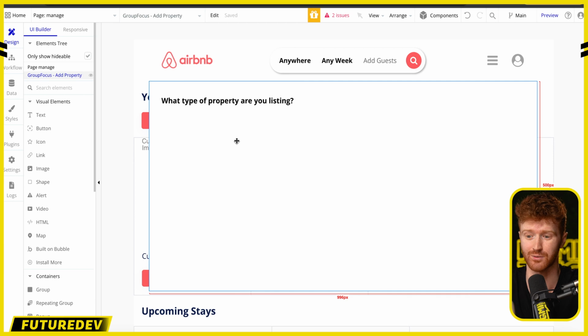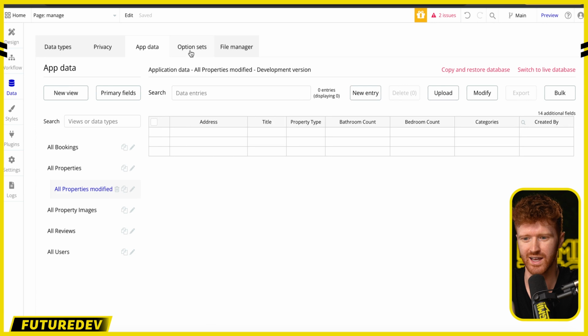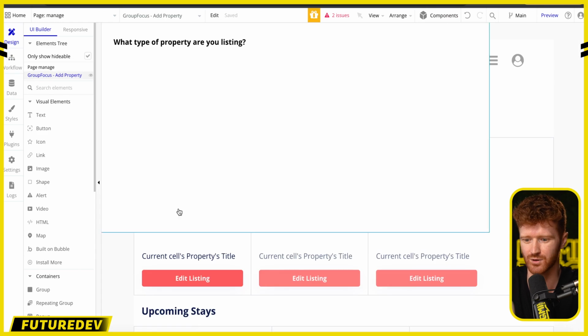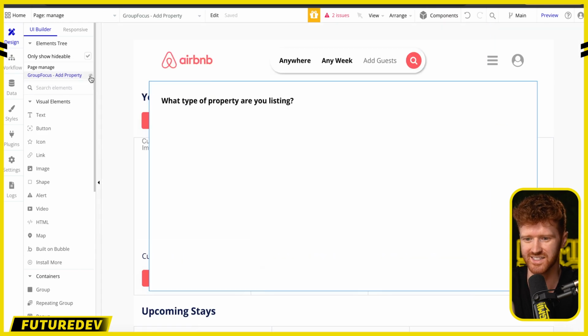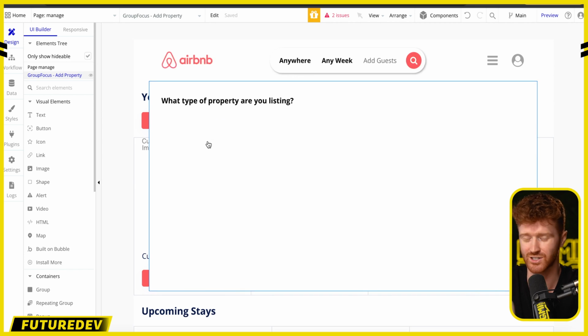Let's ask them for that information or give them a way to select. So how are we going to do this? Well, keep in mind when we set up our database, we came to our options and we made property types. And what did we give? We gave an apartment, a house, a self-contained storage, a unique space. We can also associate an image with that. So let's go back into our design, and that's going to snap to the top left after you refresh or leave the page. Just keep that in mind.